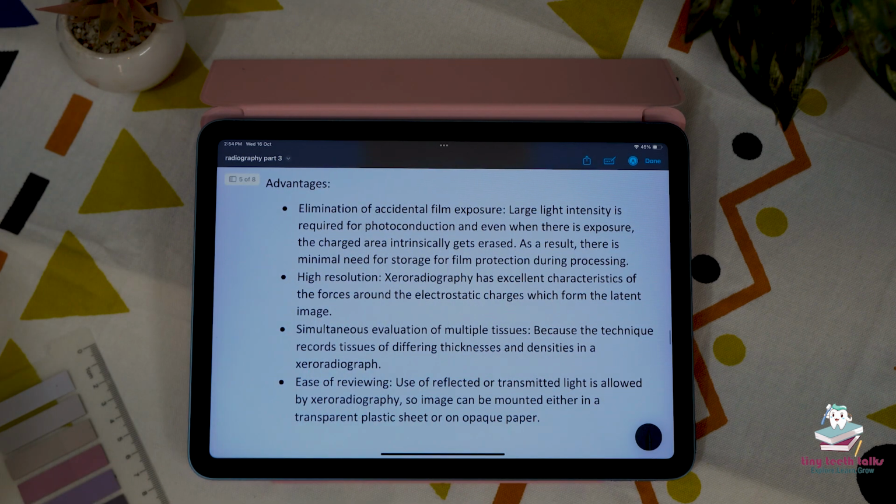Coming to the advantages. First, elimination of accidental film exposure. A large light intensity is required for photoconduction, and even when there is exposure, the charged area intrinsically gets erased. As a result, there is minimal need for storage for film protection during processing. Also, there is high resolution. Xeroradiography has excellent characteristics because the forces around the electrostatic charges form the latent image of high resolution.